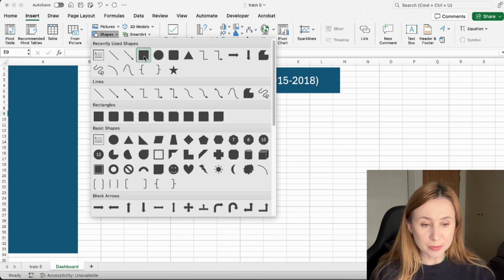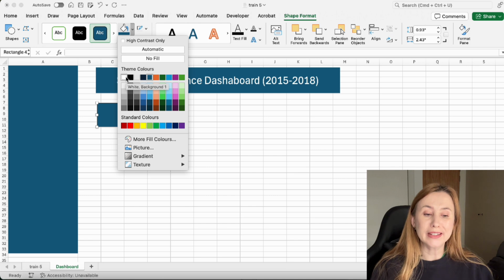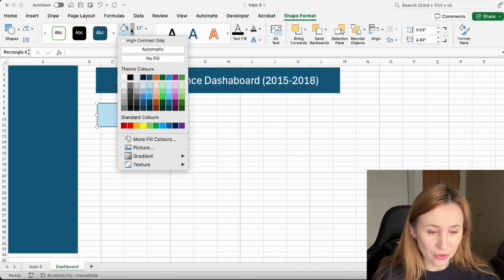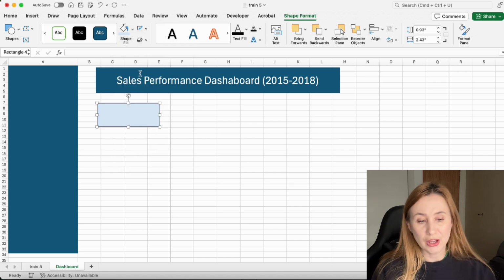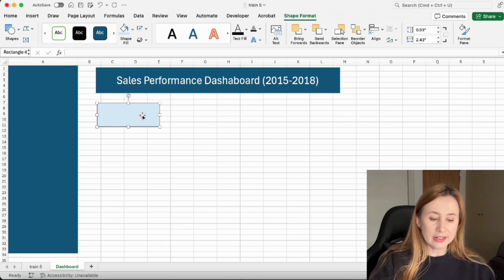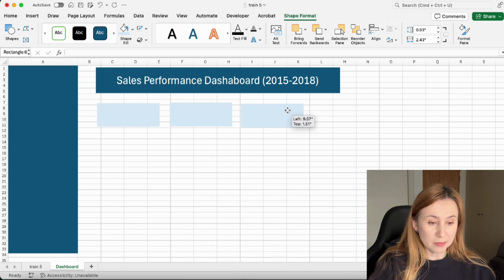Again, it will be shapes, so it will be 4 equal shapes, and later we will add numbers inside. You can change the color of the filling, for example, to this light blue. Again, we don't want any outline, and now we can Ctrl C, Ctrl V and copy 4 of them, as we want 4 similar rectangles.